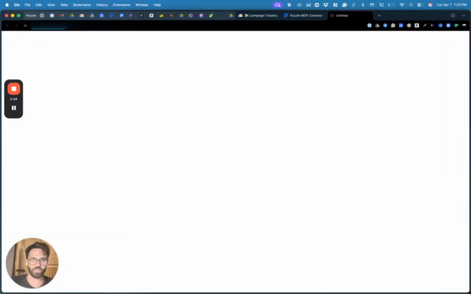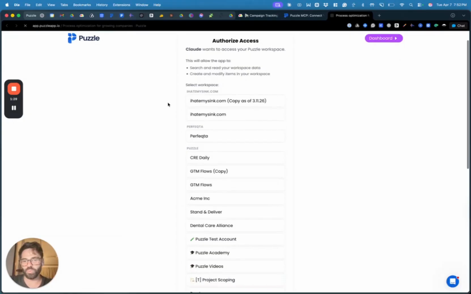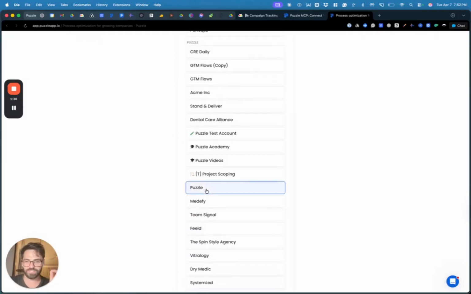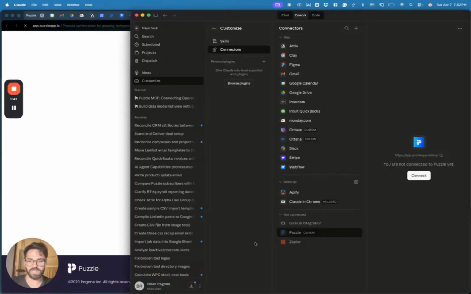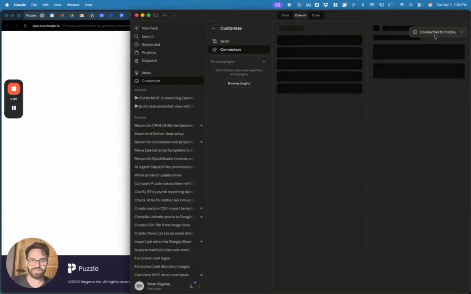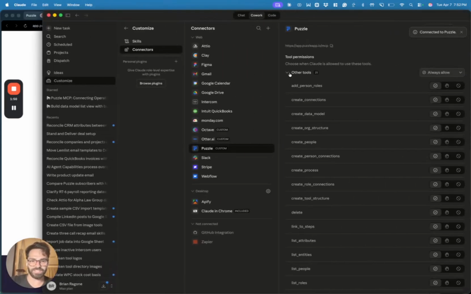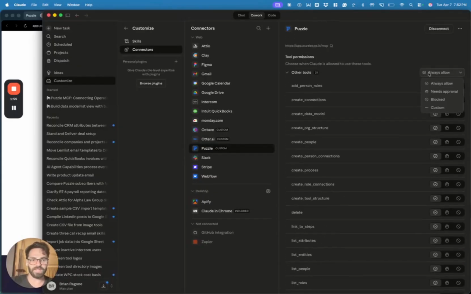It will open up a window that will bring you to your account. And this screen will pop up where you need to select the specific workspace that you want your Claude account to be connected with. So I'm going to go ahead and just select the official Puzzle account. I'm going to click Authorize. And from there, the MCP will connect to Puzzle, and you will see that Claude now has access to all 25 tools right here.